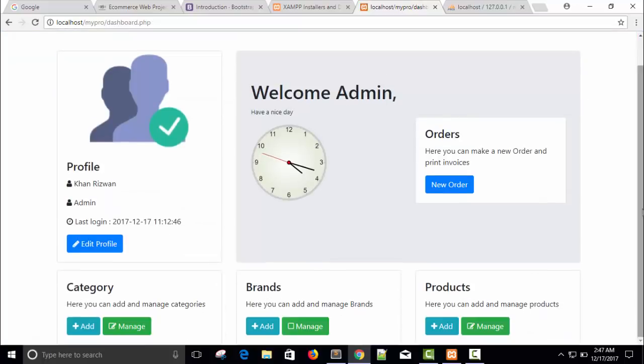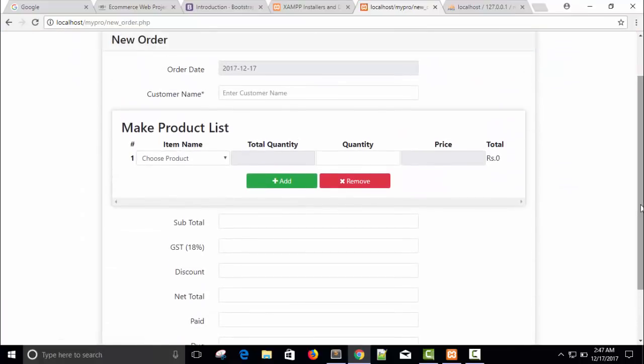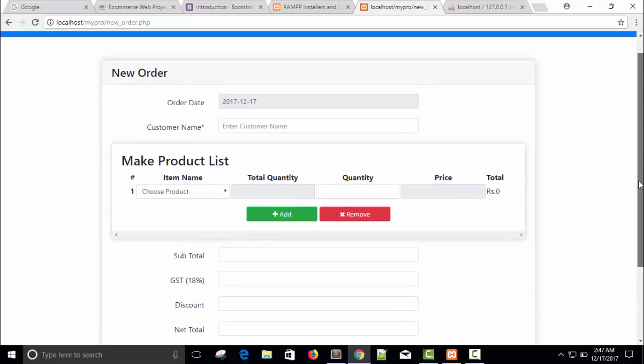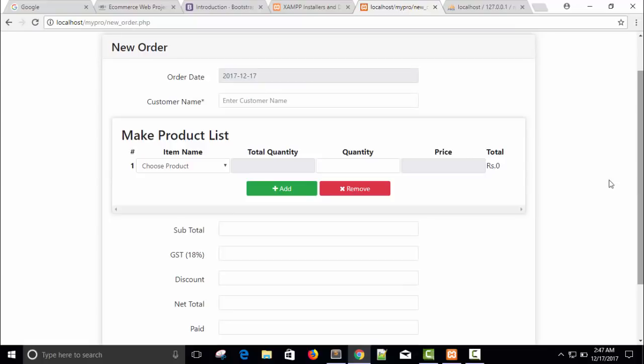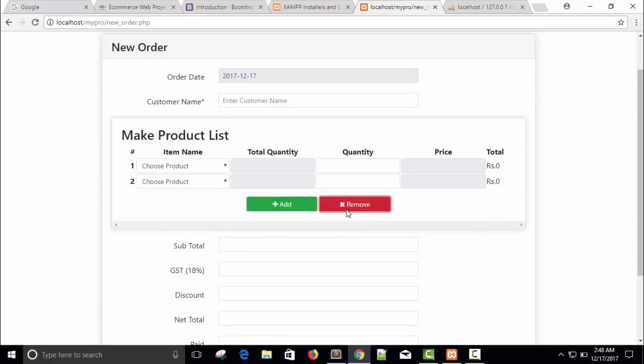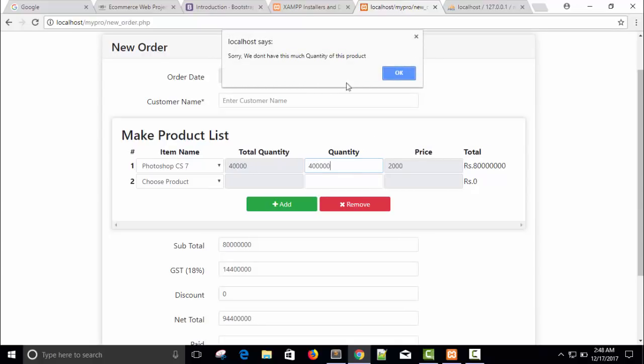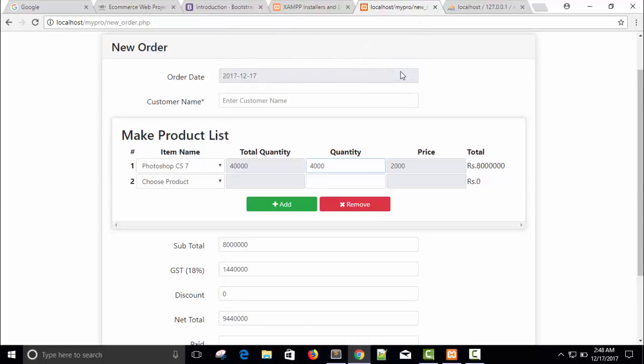And we can place new orders. Here we can save invoices in our database, as well as print invoices in the form of PDF. We can add multiple products if you want, and similarly, we can remove them. Whenever we choose a product, we will get the quantity, how much we have available in our database. If we choose more than that, we'll get an error. If we choose less, we won't get an error. But if we choose more products, we get a message: oh sorry, we don't have this much quantity, so we have to be aware of that.